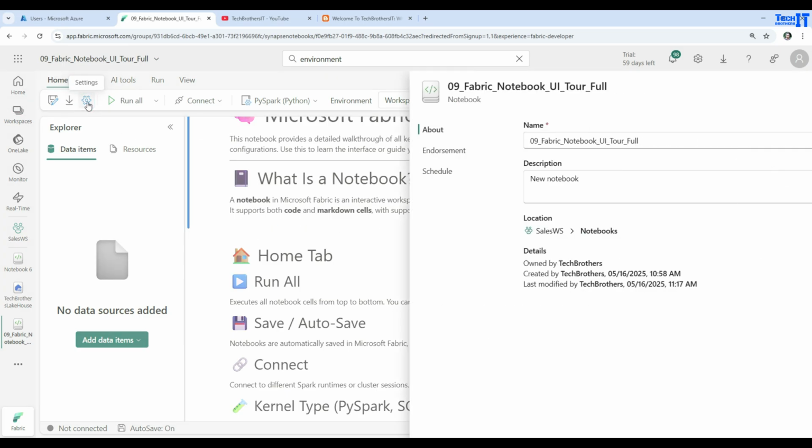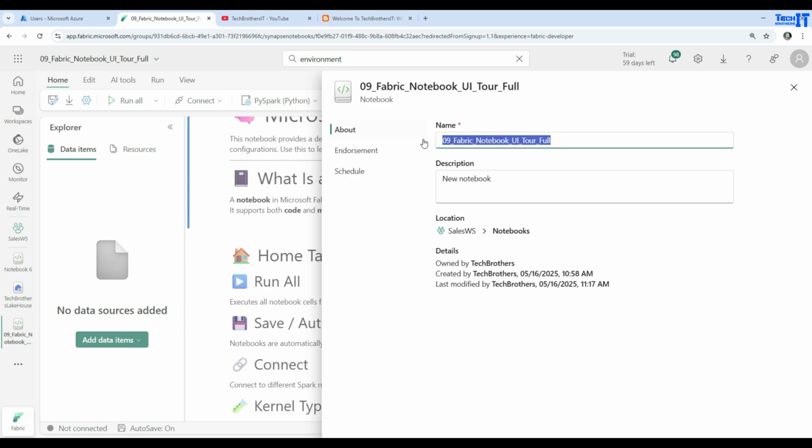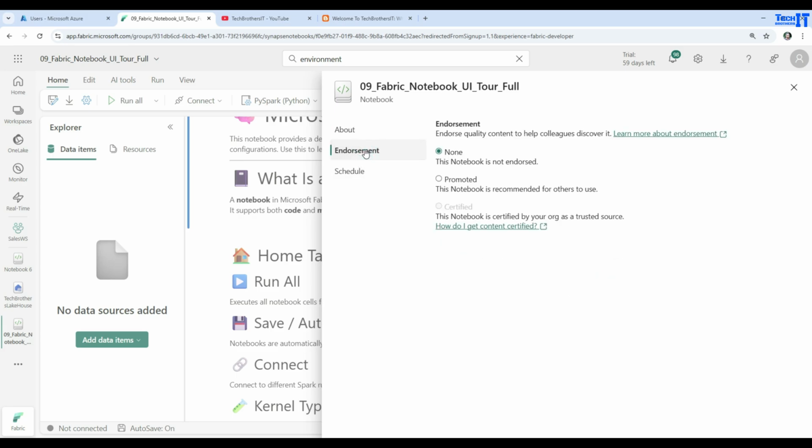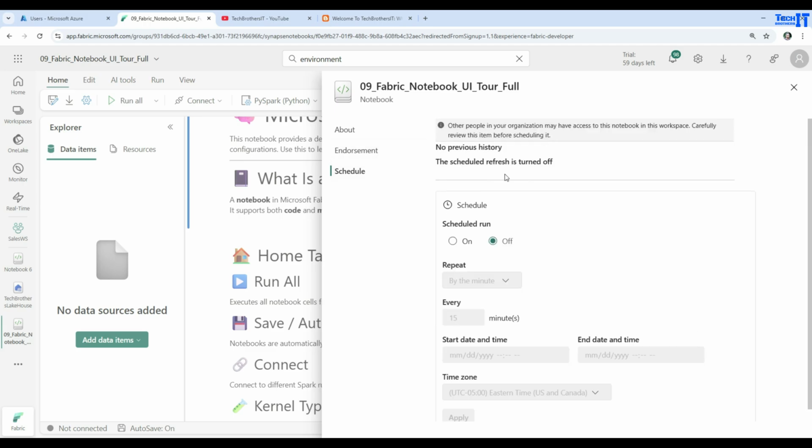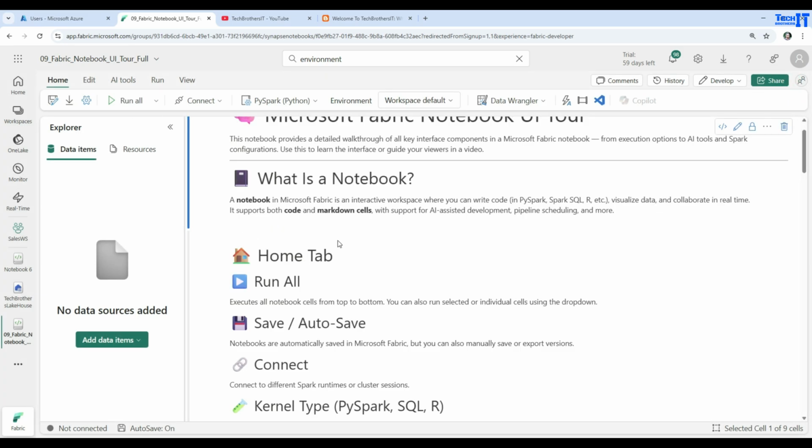Now here are your settings, and in the settings you can change the name, and you can add the description, and it tells you more details about that. So who's the owner, created by, what time, last modified time, and then endorsements. So endorsement: quality content to help colleagues discover it. As of now there is no endorsement. If I want to promote, I can go ahead and click here, and then it will create the endorsement. Also there is a button for schedule, and I can go ahead and click here, and then I can provide the schedule on which I would like to run this notebook. So we will do all those in later videos.